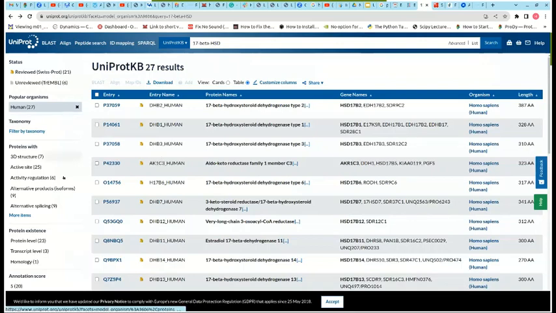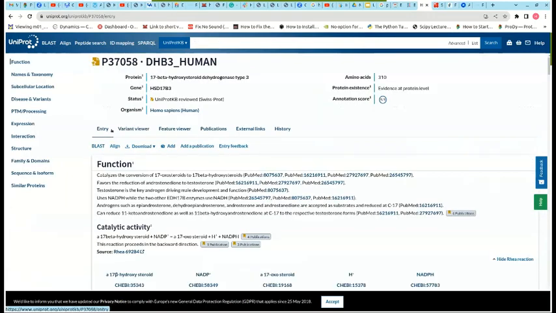Okay, so this was where we started from, that I streamlined it to human. Then I already said the protein of interest for me that looks like what I want is the third one. That's the type 3, 17 beta HSD type 3. And it's Homo sapiens, it's human. So I'm interested in this one, which is number 3. So we can click on the number 3, that's the UniProt code.